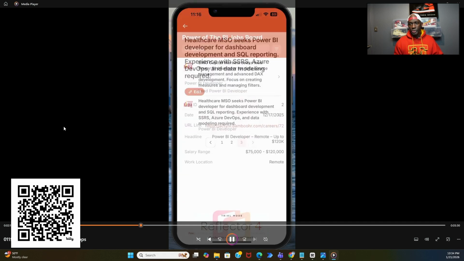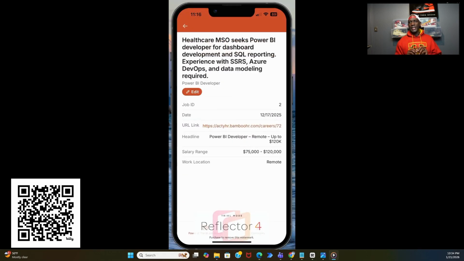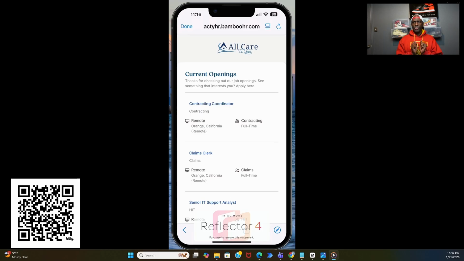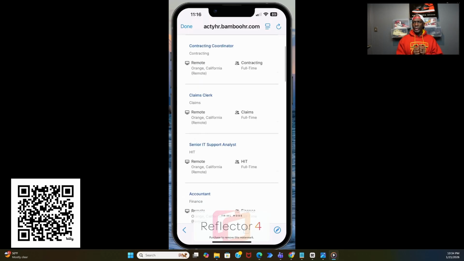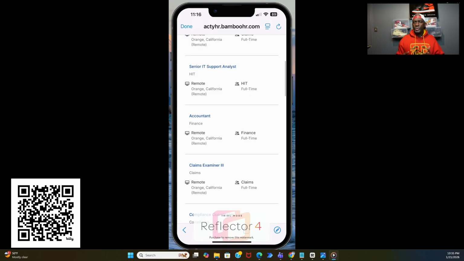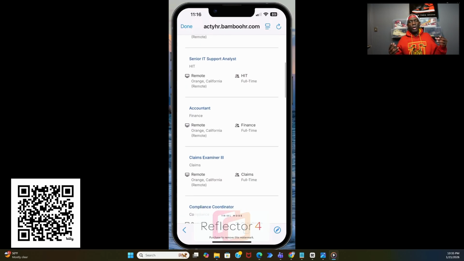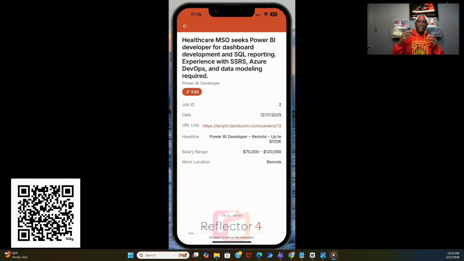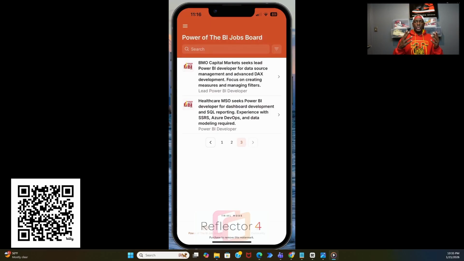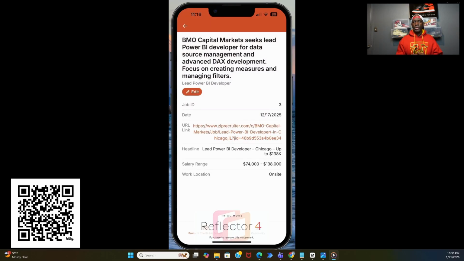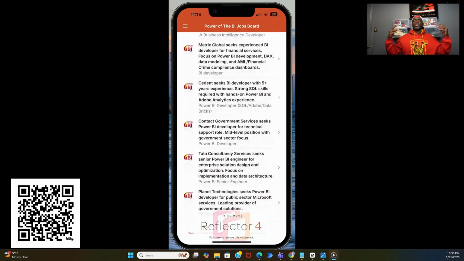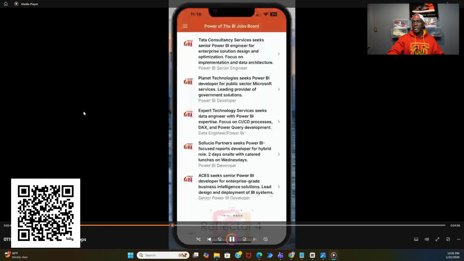Now, what I really want you guys to take notice of is the community page, where you will be able to go in and post. You can post just like you can on all of these other social media sites. You will be able to express what is going on with you in the Power BI community, what you see is going on in the Power BI community, and what you have heard is going on in the Power BI community.